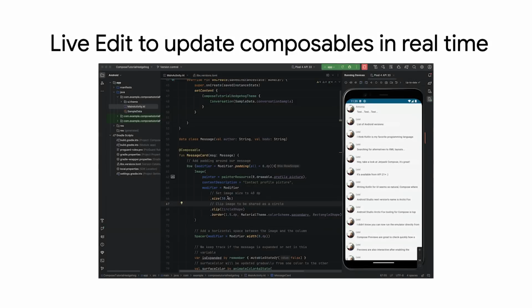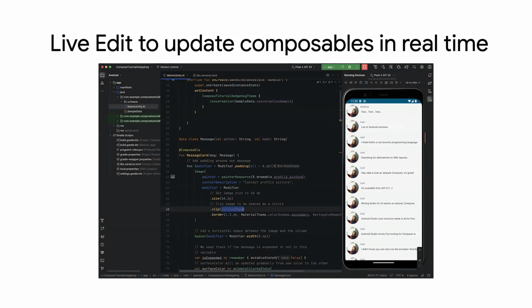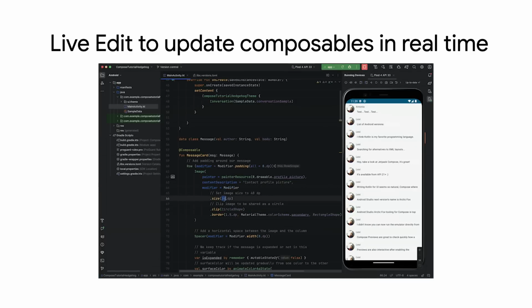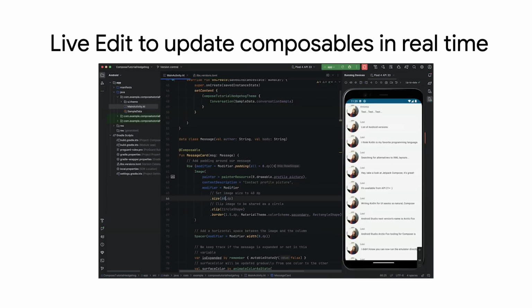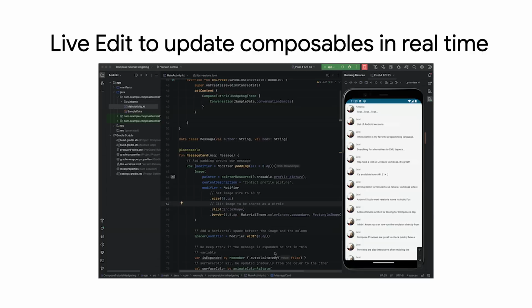Live Edit lets you update composables in Android emulators and physical devices in near real time. You can now edit composables and see the UI changes on the running device without redeploying your app. This helps you to minimize the context switching between writing your app and building your app, letting you focus on writing code for longer without any interruptions.